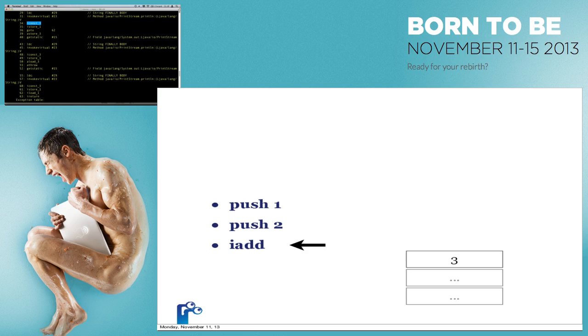Any questions about this? I told you you'd start sleeping as soon as you get to the actual bytecode. Okay? 2 questions I see.